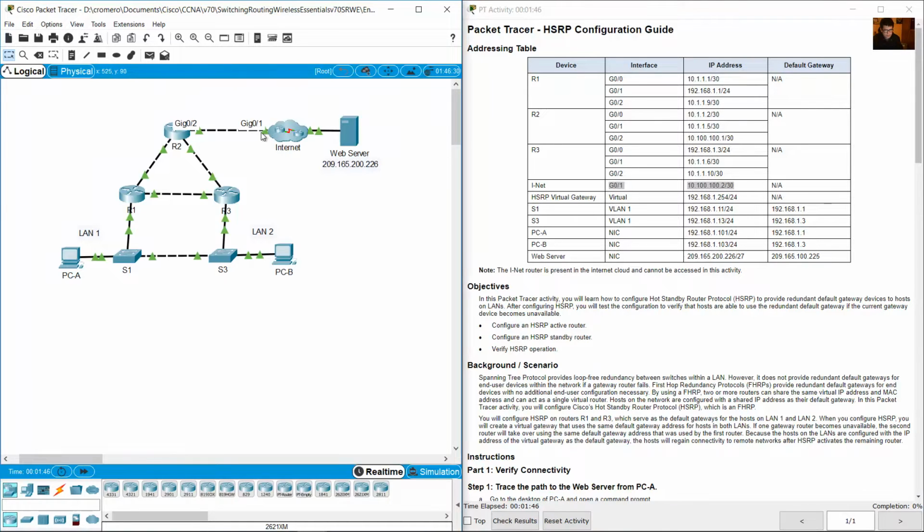Okay, this is the HSRP virtual gateway, 192.168.1.254, then S1, S3, PCA, PCB, and the web server.